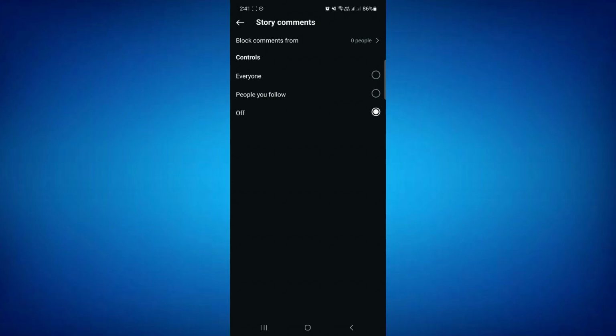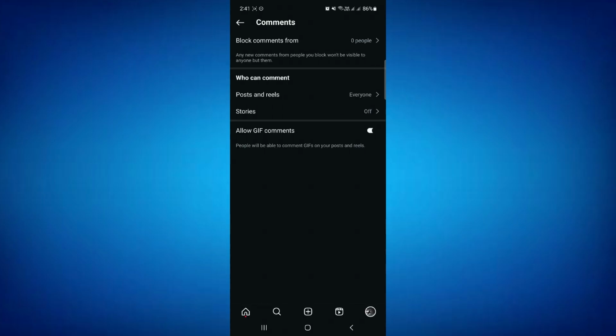There you have it. You successfully disabled comments on your stories. So that's basically how you can disable stories comments on your Instagram profile.